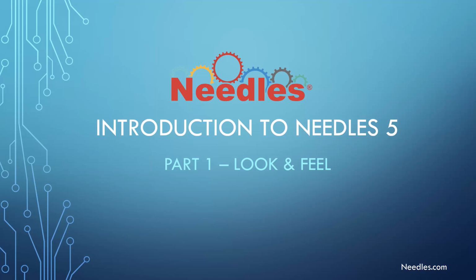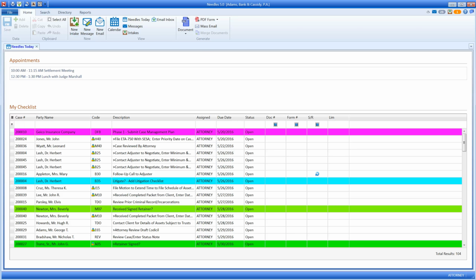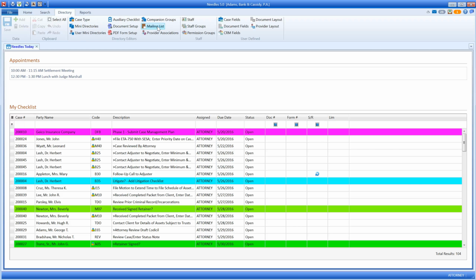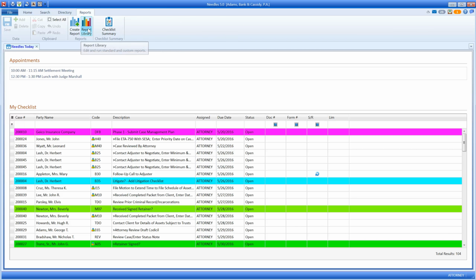So let's dive in. Just like the previous version of Needles, logging into Needles 5 brings you straight to the Today screen. You'll notice your checklist items here below, appointments up top, and inbox and intake counts in the top right corner. The most significant interface change you'll notice is that there is no longer a button bar or drop-down menus. They've been replaced with a ribbon. This ribbon allows many more choices than just the plain button bar, with the added ability to provide you with new options specifically based on where you are in the program.